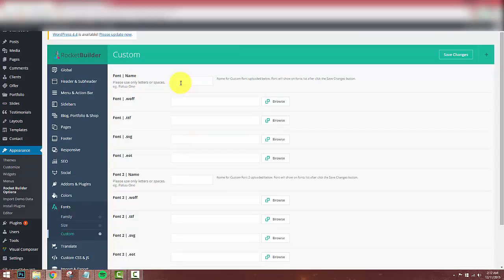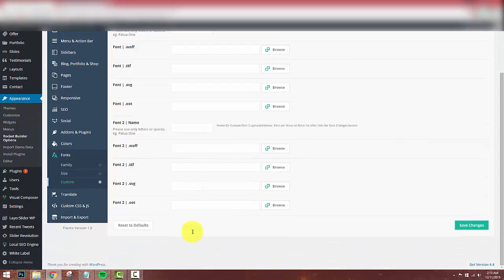And this is where you can type a custom font name that will be uploaded in the 4 fields below. This is where you would enter the WOFF file for the custom font, the TTF file for the custom font, SVG file for the custom font, or the EOT file for the custom font. And you can enter a second custom font name, and below are the 4 fields you would enter.